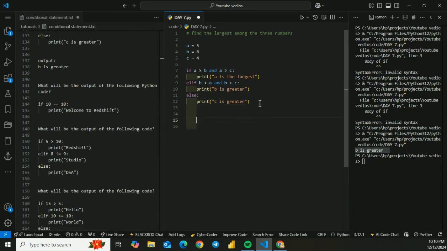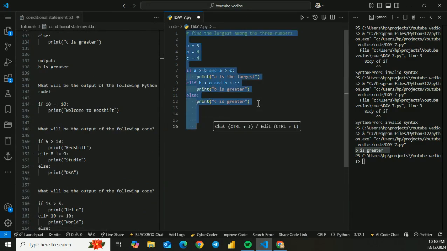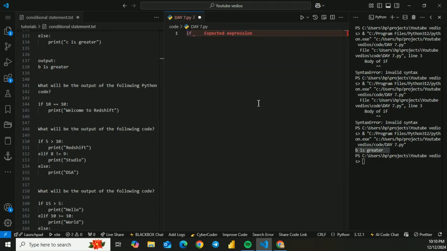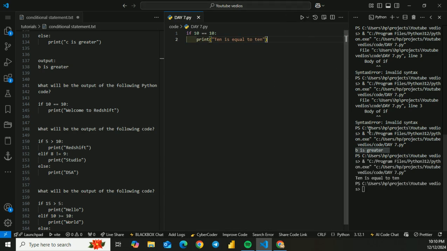Let's say, next question, if 10 equals 10, then print that 10 is equal to 10. So now let's run the command and it will show that yes, 10 is equal to 10. So the if statement is executed.